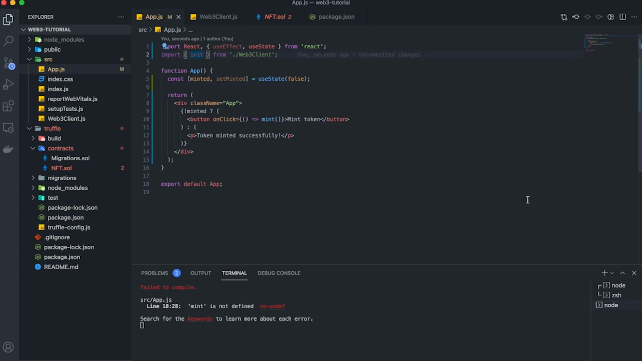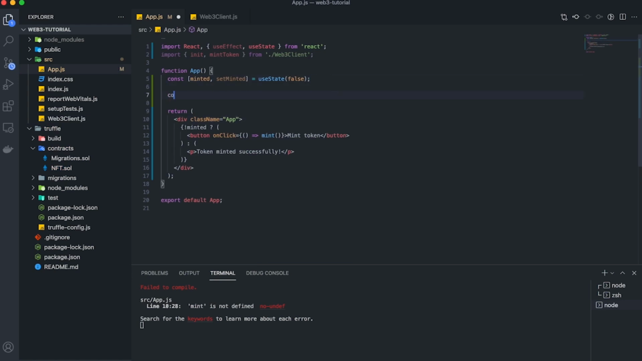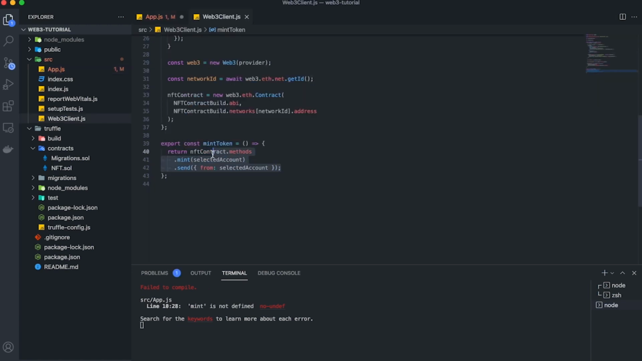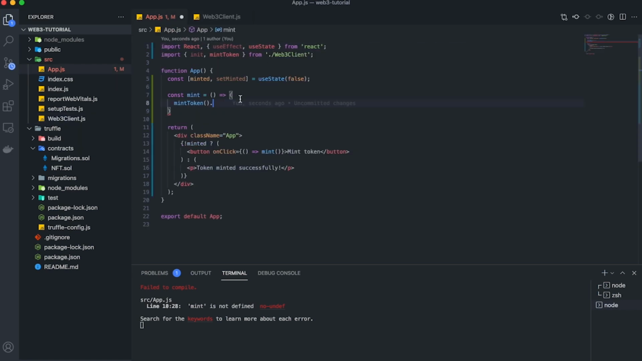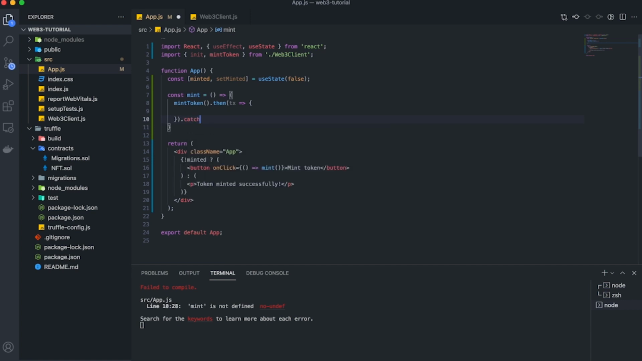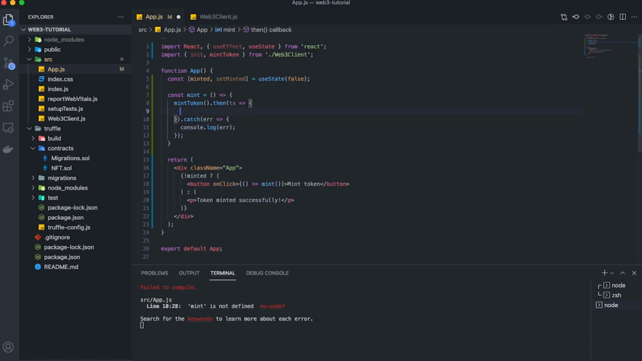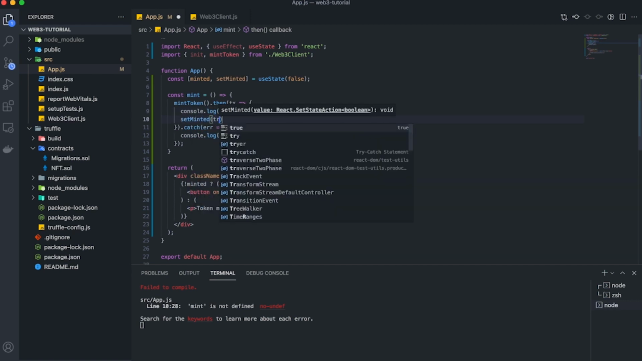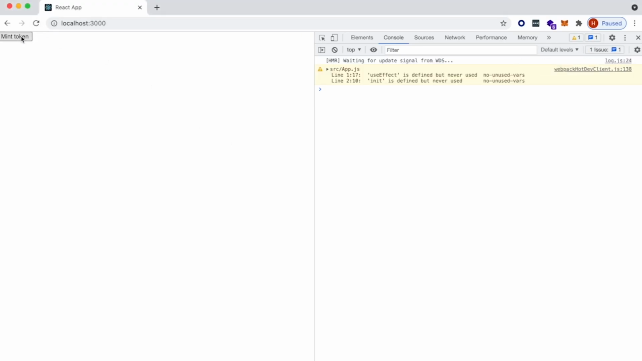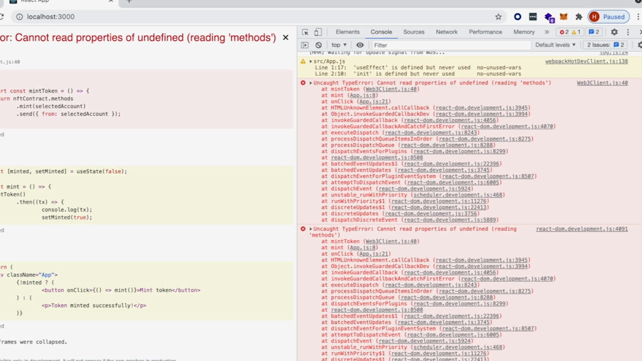Okay, so we import mint token from our Web3 client file, and we create a new function called mint over here. This will call mint token dot, and then because this is a promise, we will also add a then tx. This will return the transaction details and then catch for any errors. Mint token, console log the transaction, and we will also set minted to true. Yeah, so let's go back to our application, and now we have mint token, and let's try pressing it.